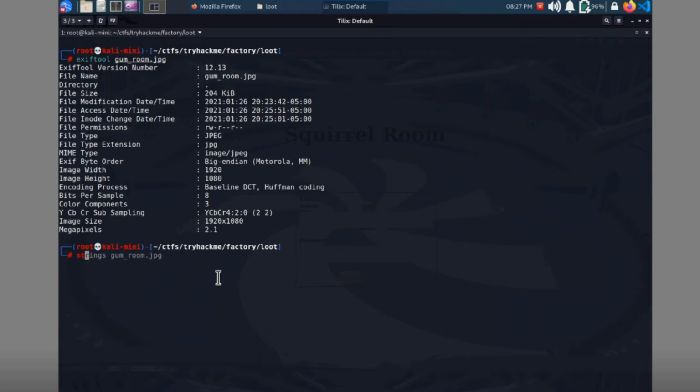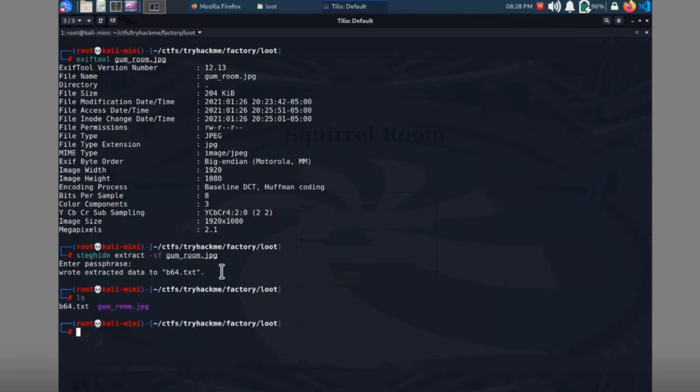So we can do steghide, and that's usually on the system. And you usually extract, and then the file name, and we're going to be Gumroom. We don't have a passphrase, so we can try blank and see if we are successful. Okay, so we did get something. So sometimes for steghide you might need a password to get that out. And in that case, we should have got that data somewhere else, but we didn't need that.